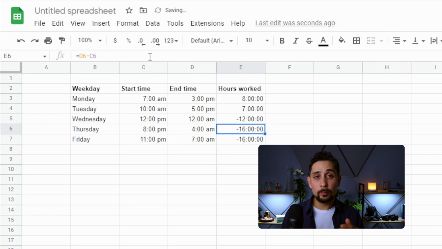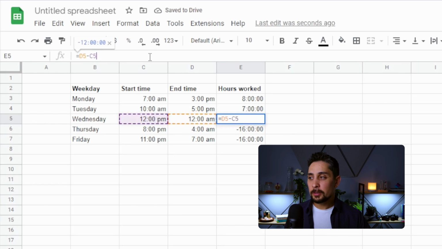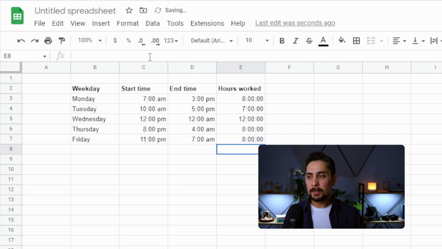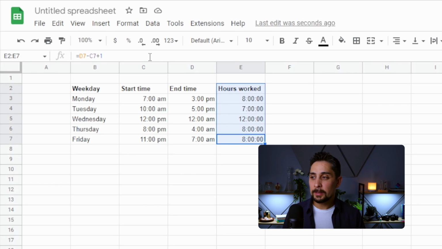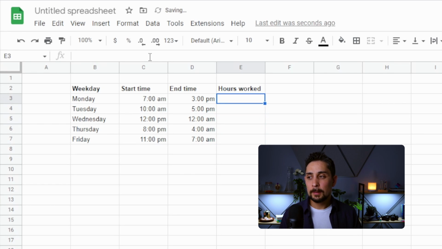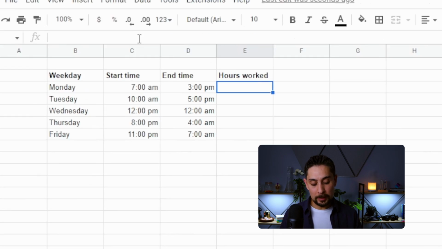So a quick fix if we go over that midnight barrier is just to add 1 to the end of the times. Now the problem with this is we'd have to go through and manually figure out which ones we're going over that midnight barrier. So instead, let's delete all of this. So instead, we are going to do one formula that will calculate all of the times whether or not you're going over that midnight barrier.